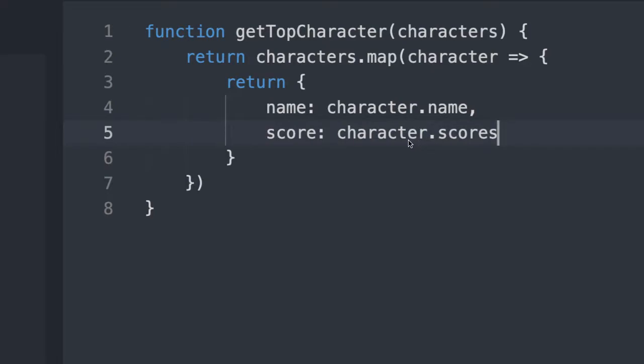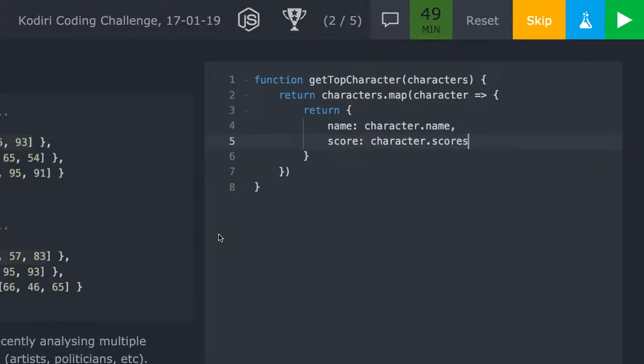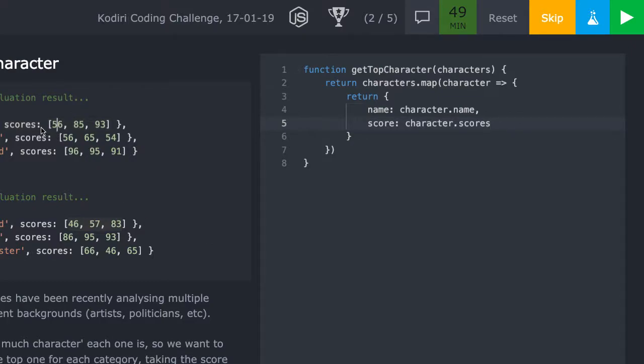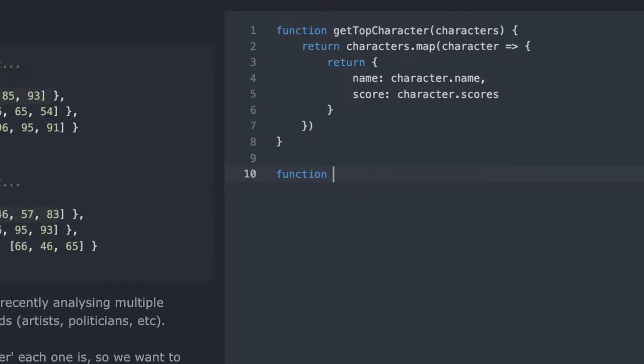Average. We need to calculate the average, guys. I'm going to create a function to calculate the average score of each character, right? And then we score the name of the thing. Yep, that's correct. I'll just reduce to calculate the average.